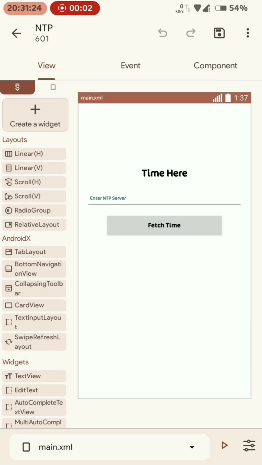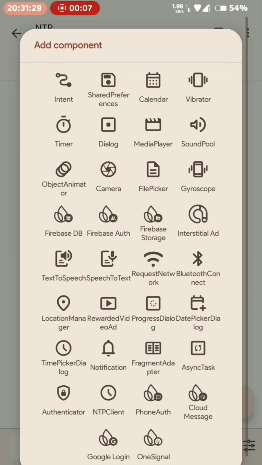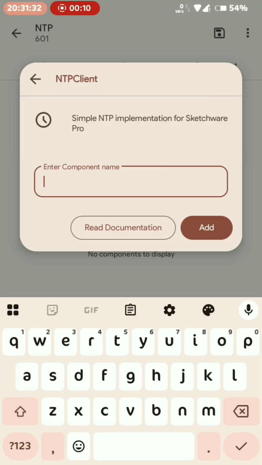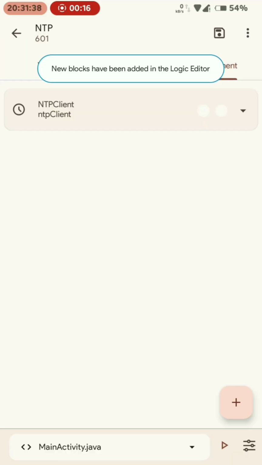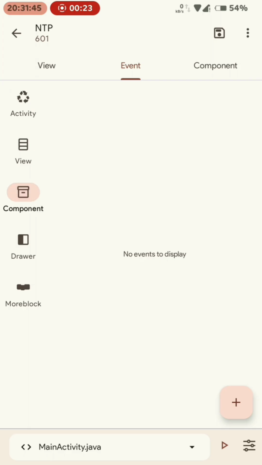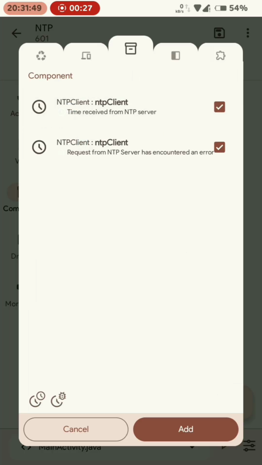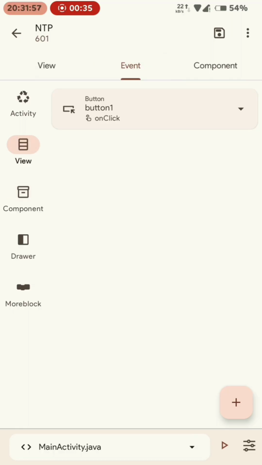Go to the Component tab. Add a new NTP client component. Now, move on to the Event tab and then to the Component section. Include the two component events. After that, click on the On-Click button event in the View section.